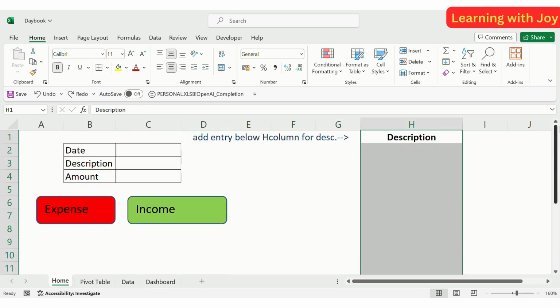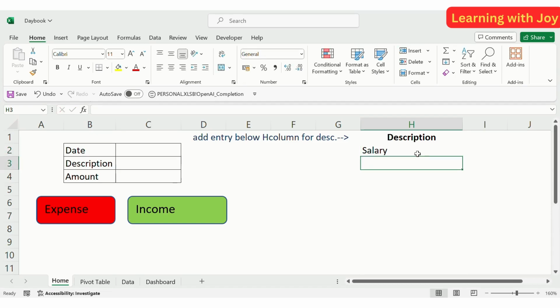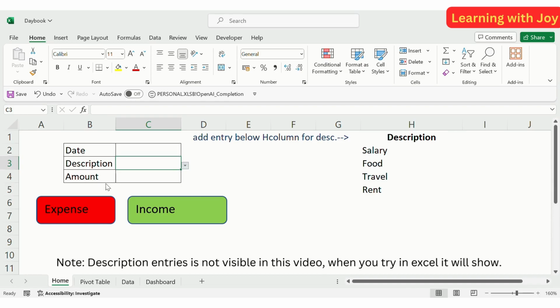So this can be the entry like our salary, and this can be our income source, and we can add other entries like our food expense, travel, rent, etc. So whatever entries you will add here, this will be reflected in the description section. So you need not to remember every time. So just you need to fill out in this and you are ready to go.